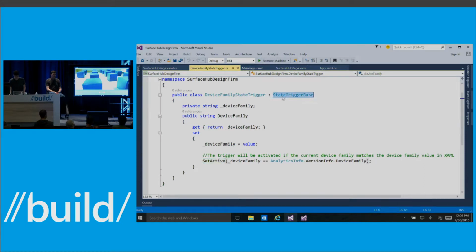So this state trigger is pretty simple. It has one property called DeviceFamily. And it will set itself to active when the device family is equal to the device family of the device I'm running on now. So this class, AnalyticsInfo, is part of Windows System Profile. Once again, everything is documented. You can get the VersionInfo.DeviceFamily, and you can compare that with the device family that I created when I instantiated this trigger.